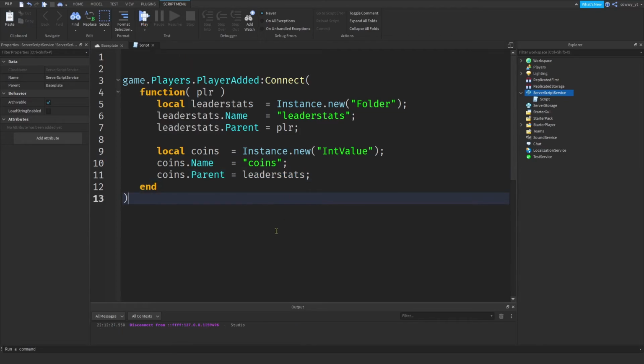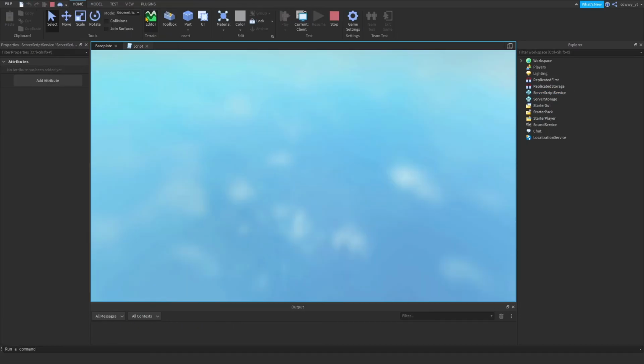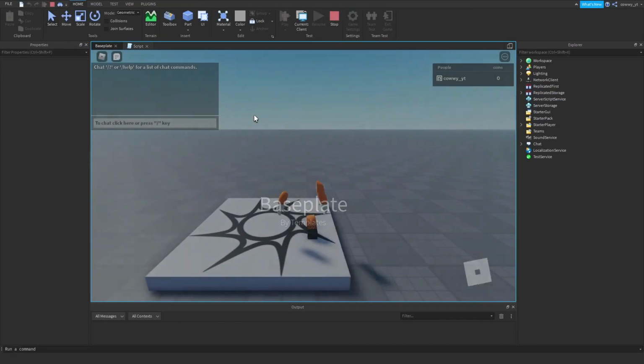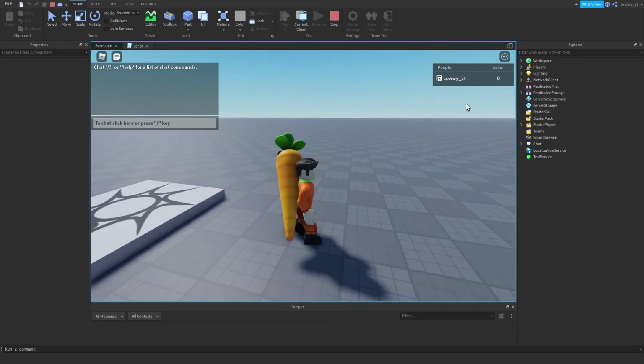So if you look at the entire script now, it should read like this. Every time a player gets added onto the players list, give them a leaderstats folder with coins inside of it. Now run the game and you should see the leaderstats board on the upper right corner tracking the coins. So I hope this all kind of makes sense to you.